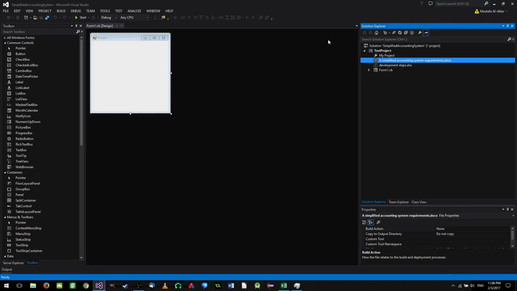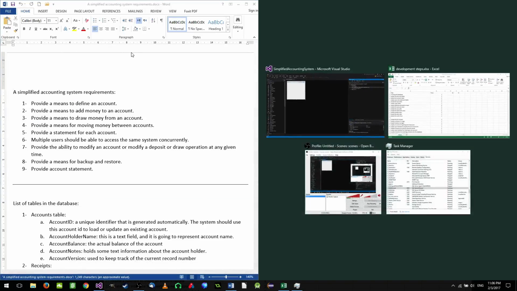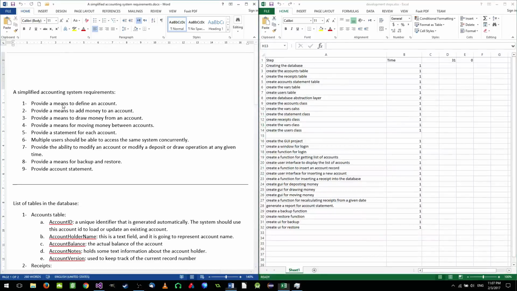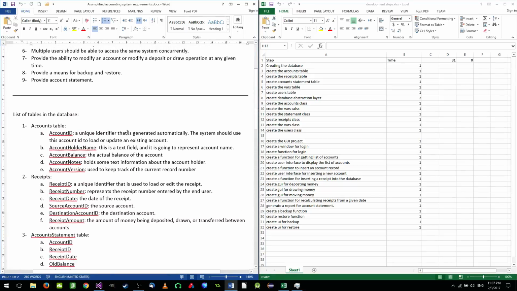Last time, what you have seen is that I created this Microsoft Word document that contains some information about the basic requirements that are needed to build the application, and I created the basic designs of the tables or columns. So I did a few modifications. I added this field over here, account version, and I will explain why.